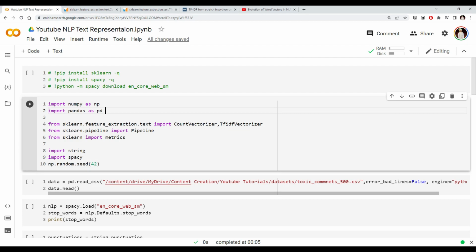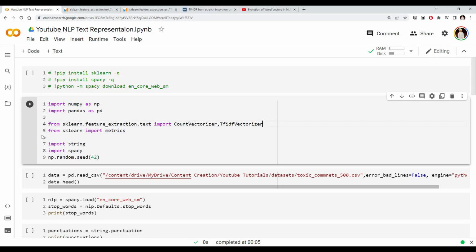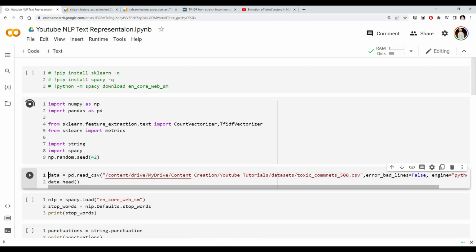So we will be using the scikit-learn library and the pandas library. That is the reason I said it is a very beginner friendly video. So the first thing we will do is to import the necessary things. We require NumPy, pandas, and from scikit-learn we require two things. One is the count vectorizer, the other is the TF-IDF vectorizer. We will talk about them once we reach that particular point. I think we don't need this pipeline. We need metrics, and we also need the spacy library for tokenization purposes. So let me import this.